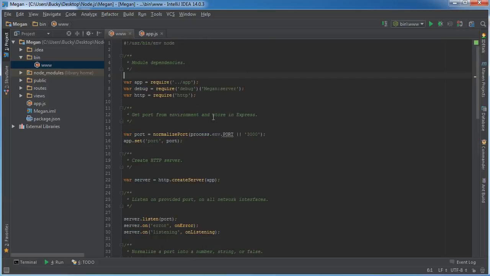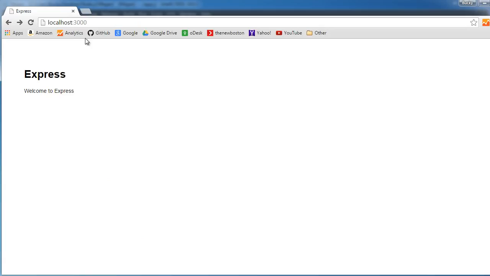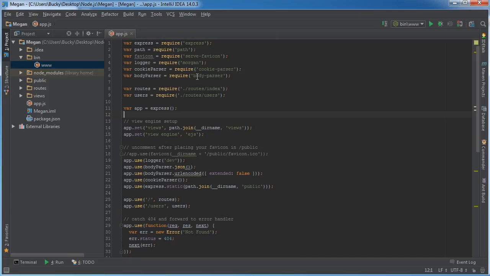It's telling it what port to listen to. In this case, as you can see, 3000, so that's why we need to go to this address for the home page. And then after www.js is done, it kicks off app.js. Just like before, app.js is the core foundation of your Node.js project.